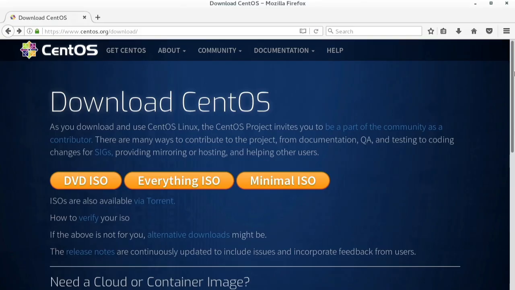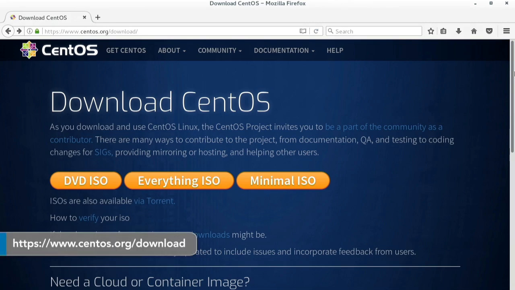For this course, we'll be installing CentOS 7 Enterprise Linux. To install from full DVD, we need to download an ISO image from the CentOS website. We'll do this by opening a web browser and browsing to the CentOS download site at centos.org/download.